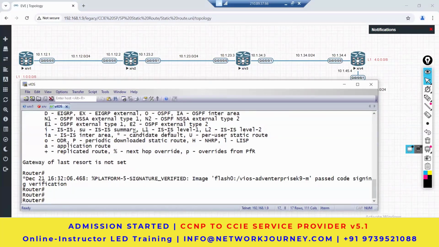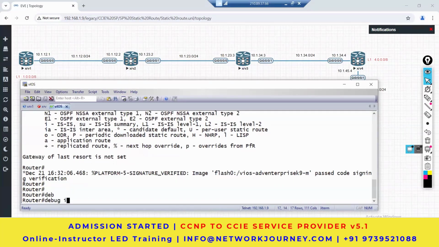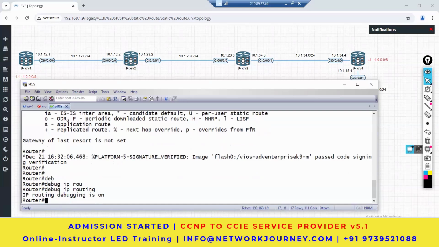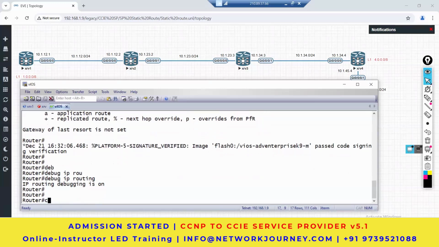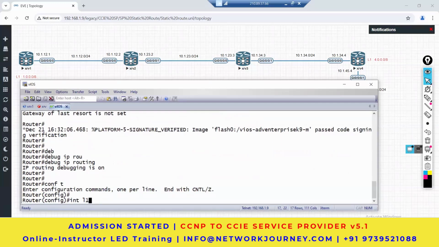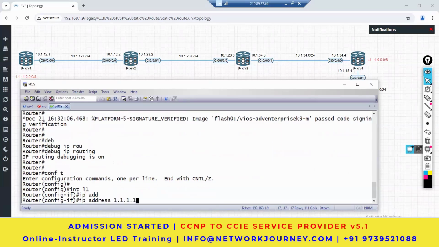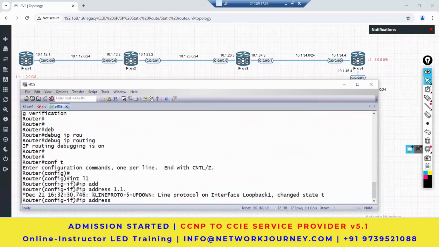Then how does it create the routing table? Put the command debug ip routing. Beautiful command. I'm telling you, debug is an amazing way to learn, but don't do that in production. Then I create the interface loopback, and let's say for example the IP address will be 101.1.1.5.